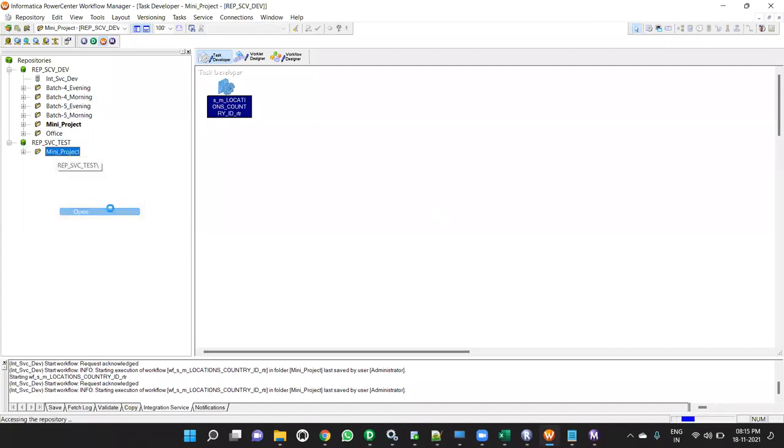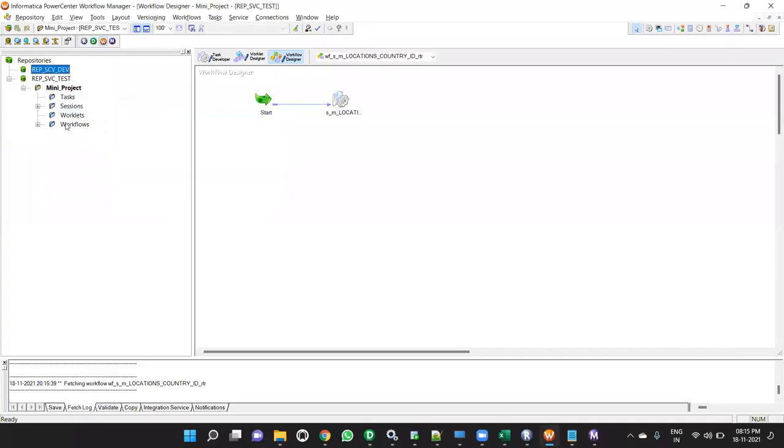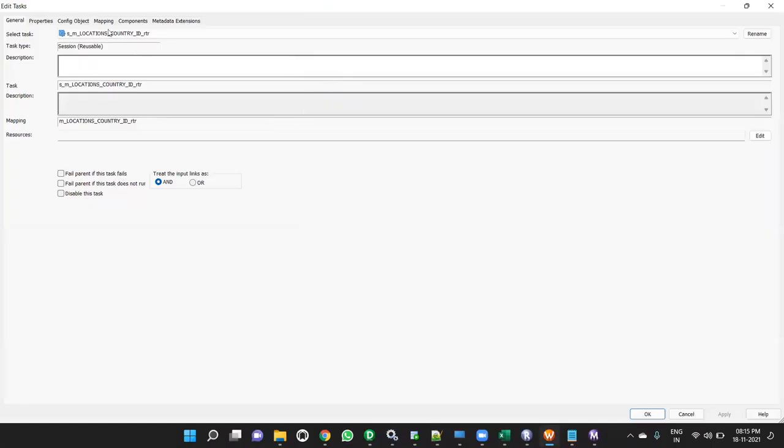Now check. Connect to the test. Connect it, open it. I'm in test now. If you want, disconnect the dev to avoid confusion, open this, open the workflows, open this. Now you check it out. Is it now invalid or valid? My session is valid now. Previously it was invalid, not in test, because it is using parameters.